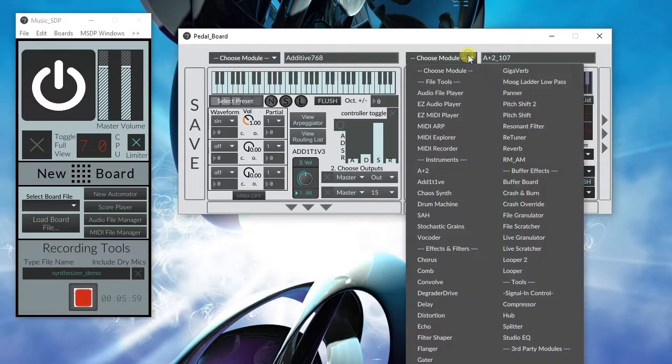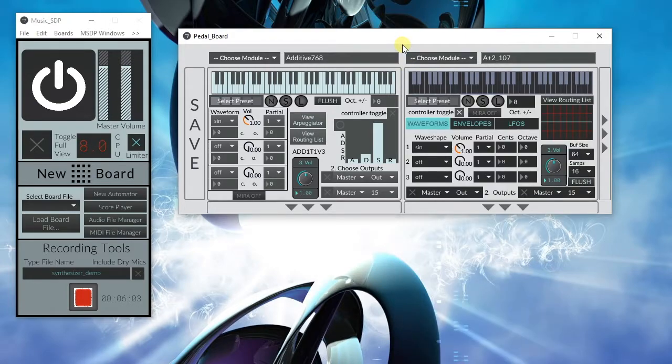Both synthesizers are accessible from the Instruments section of the module list. I've gone ahead and loaded an instance of each module into a new pedal board so that we can make a side-by-side comparison of how they function. Immediately, we can observe some visual differences. The keyboards are different colors to make them easily distinguishable from each other.